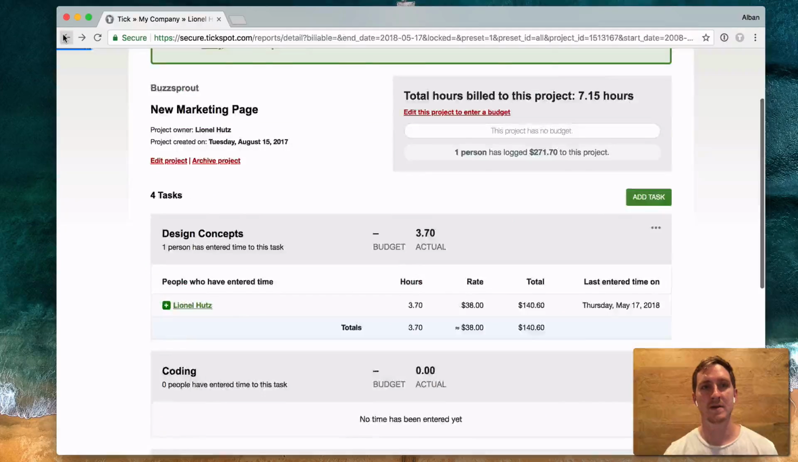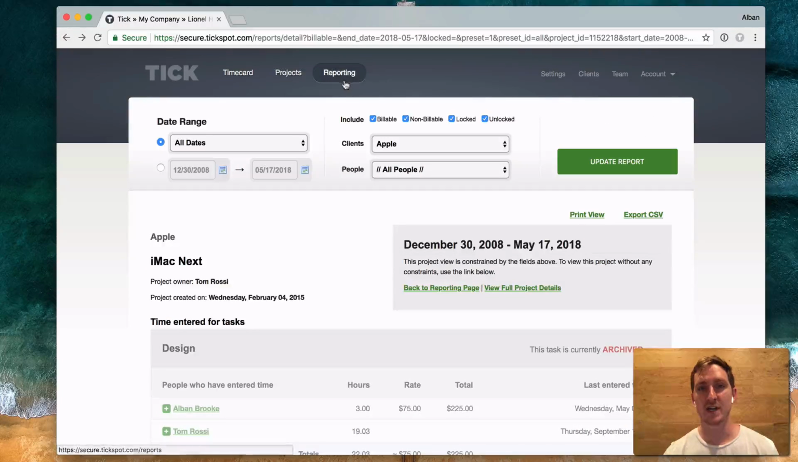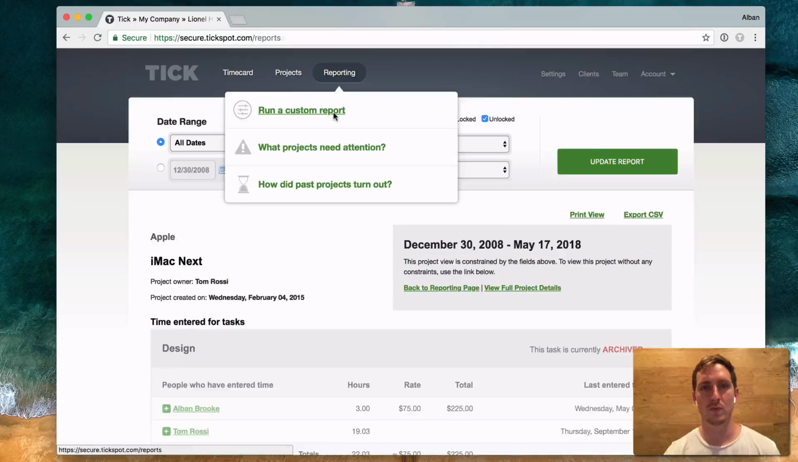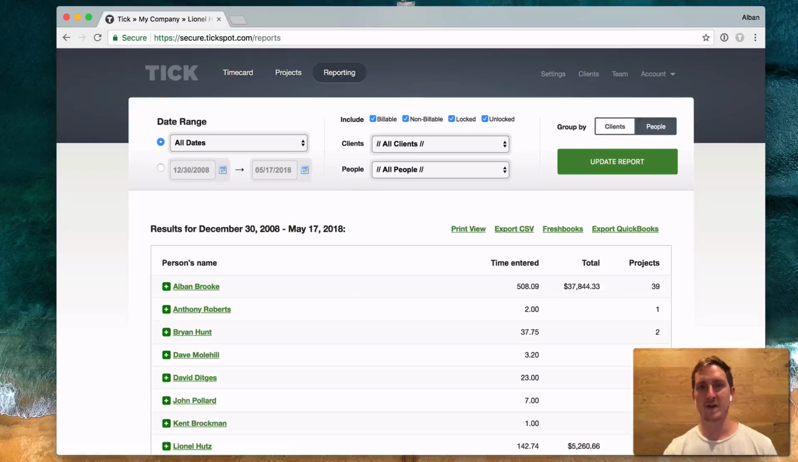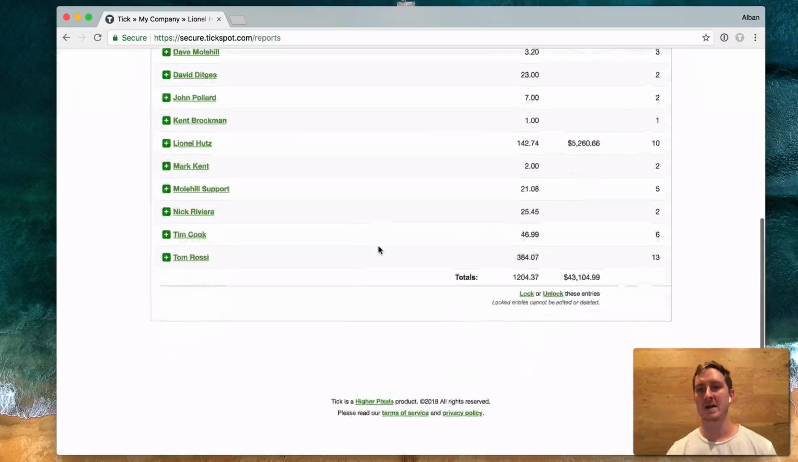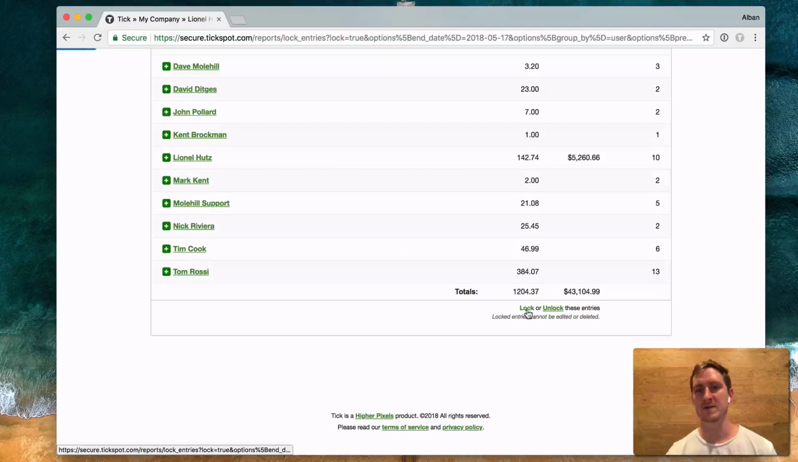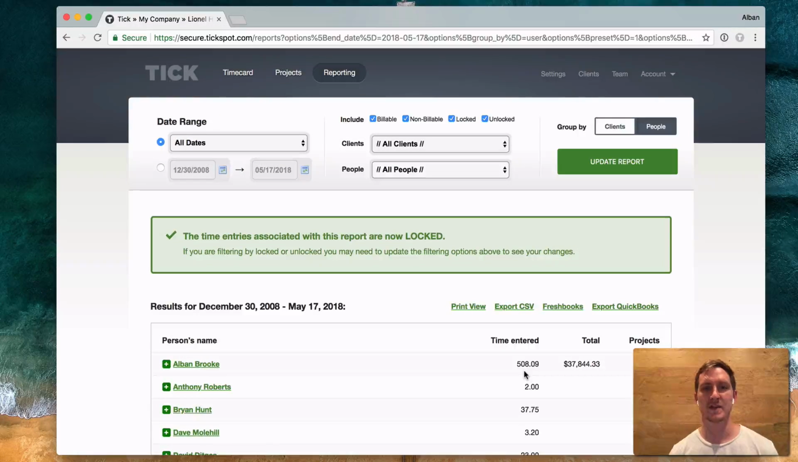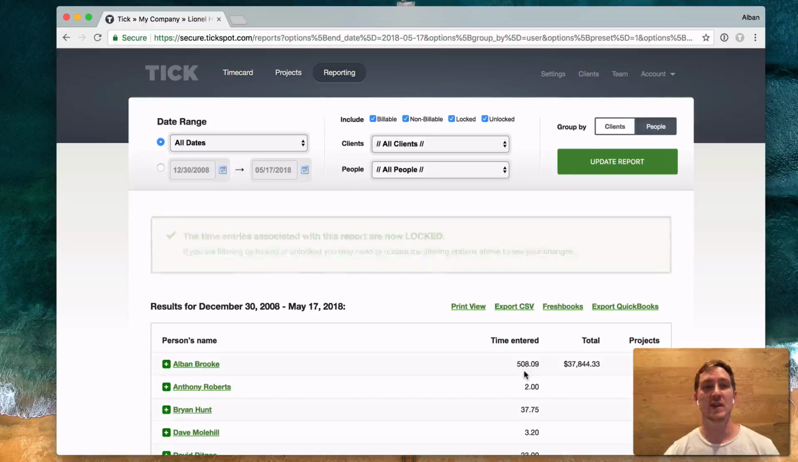But sometimes you don't want people to be able to change things. So when we're on the reports, we want to be able to lock time. Let's run this report again. So we've got all this time, and let's say we want to lock it. We just go ahead and lock those time entries. And what happens when we're locking time entries is we're making it so they can never be edited.